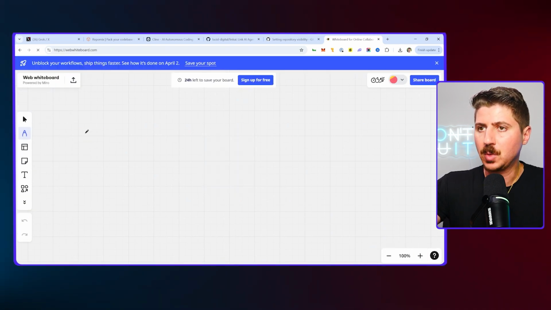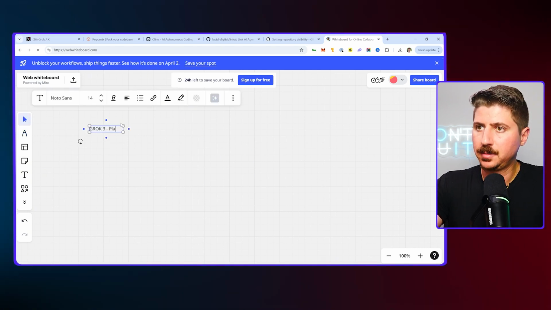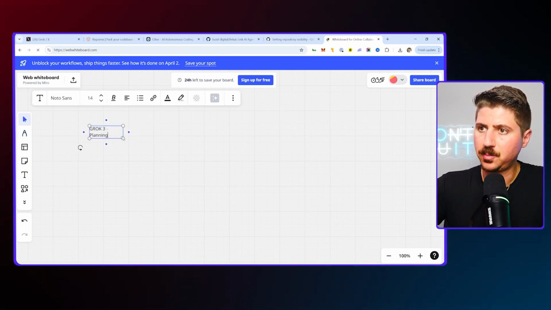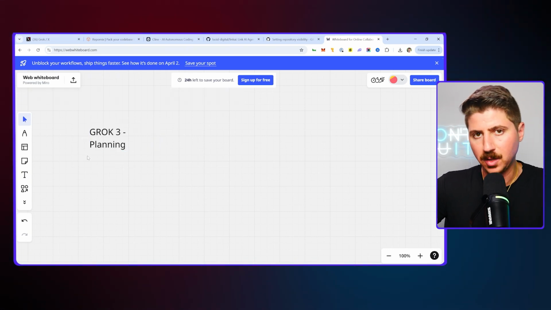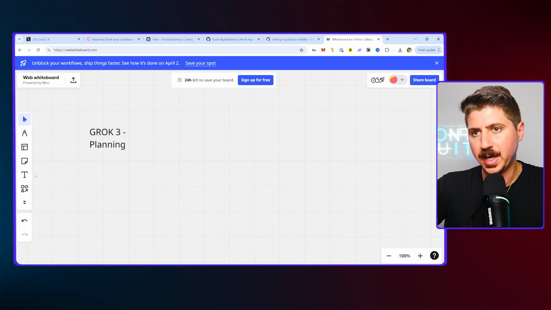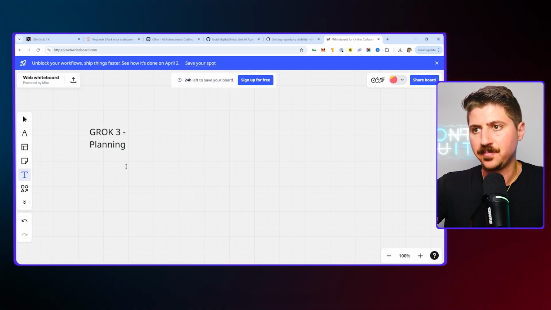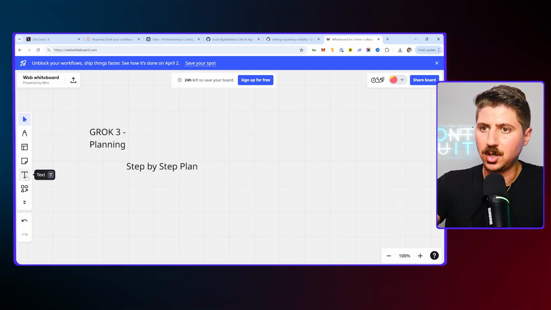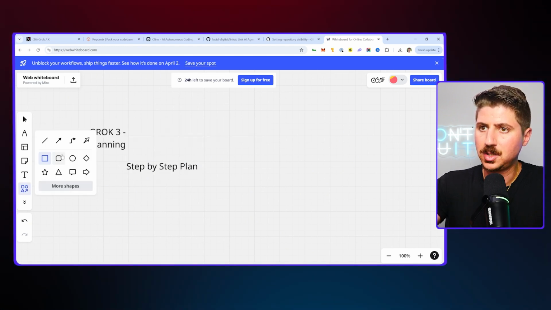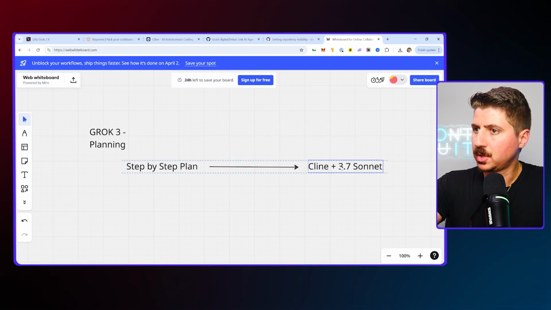But essentially what we're going to do is we're using Grok 3 for planning. In step 1, we have Grok doing the planning. We give it a rough outline of what we want, and we let Grok plan that out. We ask it for a step-by-step plan, and then we start feeding those directly into 3.7 Sonnet using Cline.